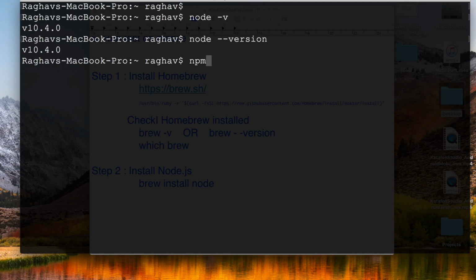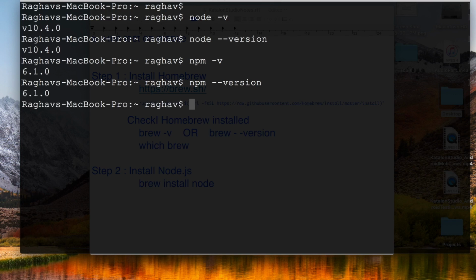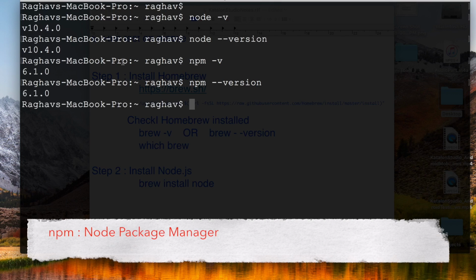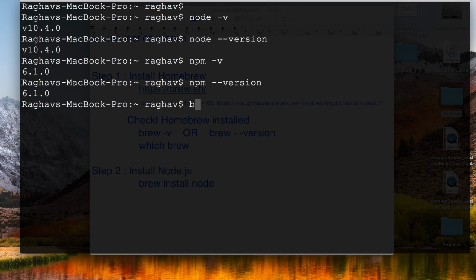And you can also check the version for npm, which is node package manager, by npm minus v or npm minus minus version. Now npm is the package manager for Node, and using npm we can install other Node packages, and npm will be installed along with Node, so you do not have to do it separately. Just in case you do not get npm, then you can still say brew install npm. This will not be required because it will be installed along with Node.